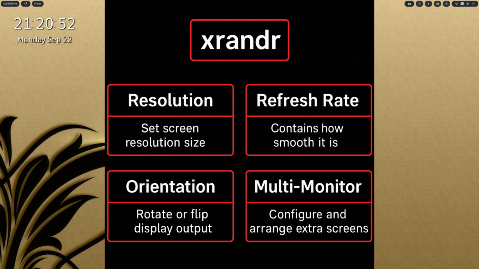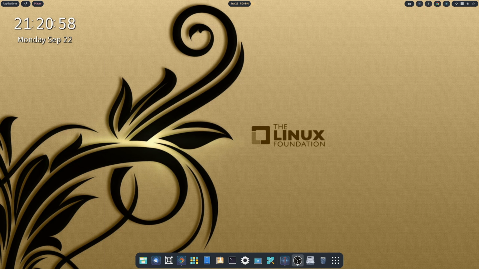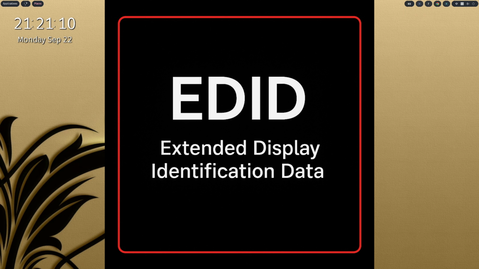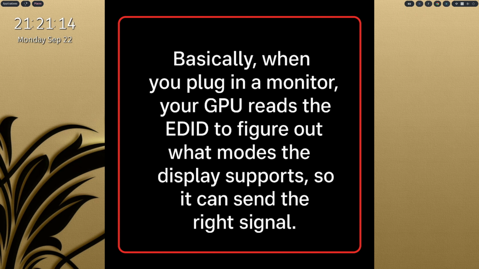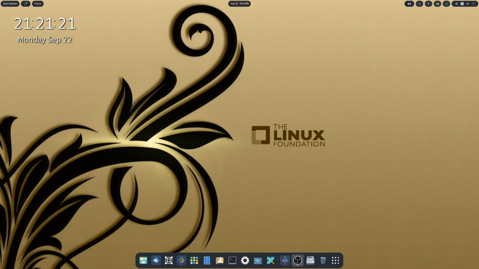You can change resolutions, adjust frame rates, rotate your screen, or set up multiple monitors exactly how you want. The point I want to drive home here is that XRANDR is an important tool because your system doesn't always pick the best settings automatically. Your monitor tells your computer what it can do through something called EDID, which stands for Extended Display Identification Data. Basically, when you plug in your monitor, your GPU reads the EDID to figure out what modes the display supports so it can send the right signal. Okay, so let's go ahead and put XRANDR to use.